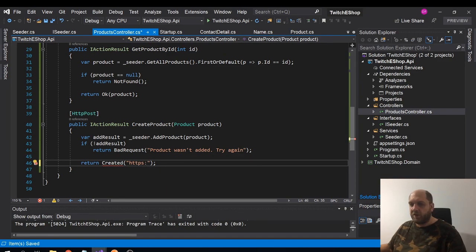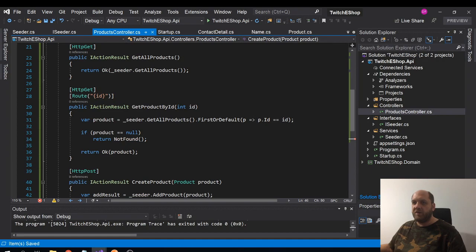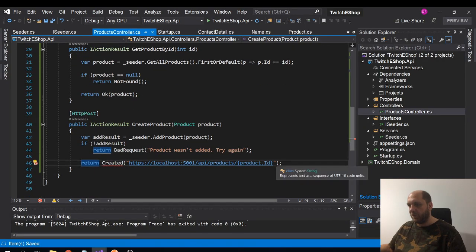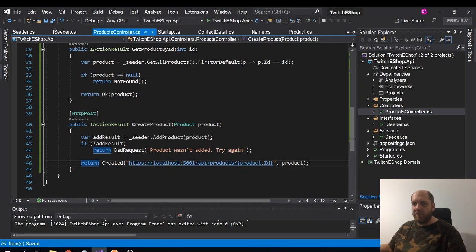So basically it needs to return the URI where the requester or the client can make a request to get the product that was just added. And here I can simply specify as a parameter the product.id. So if it makes a call to this URI subsequently, the client should hit this method here and get the product that was added. Then we have to add the object that was added, so the product itself. And right now that should be okay.